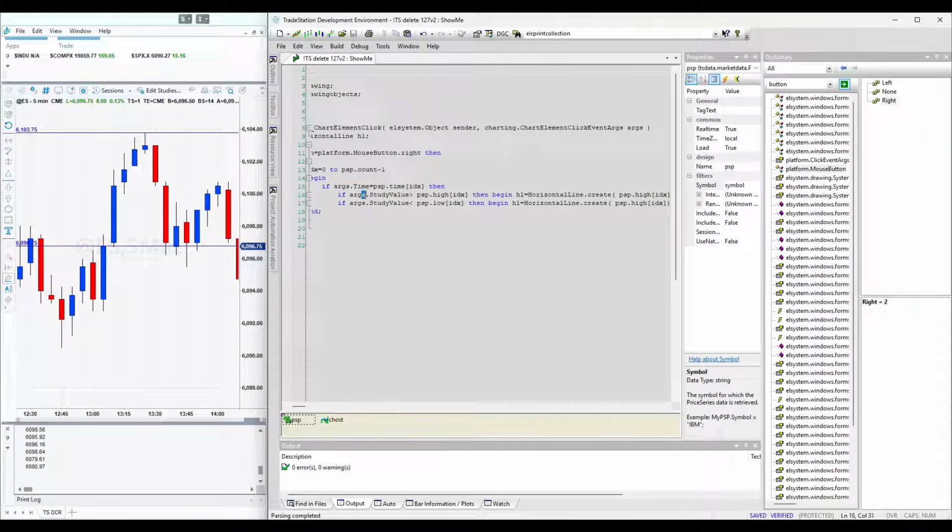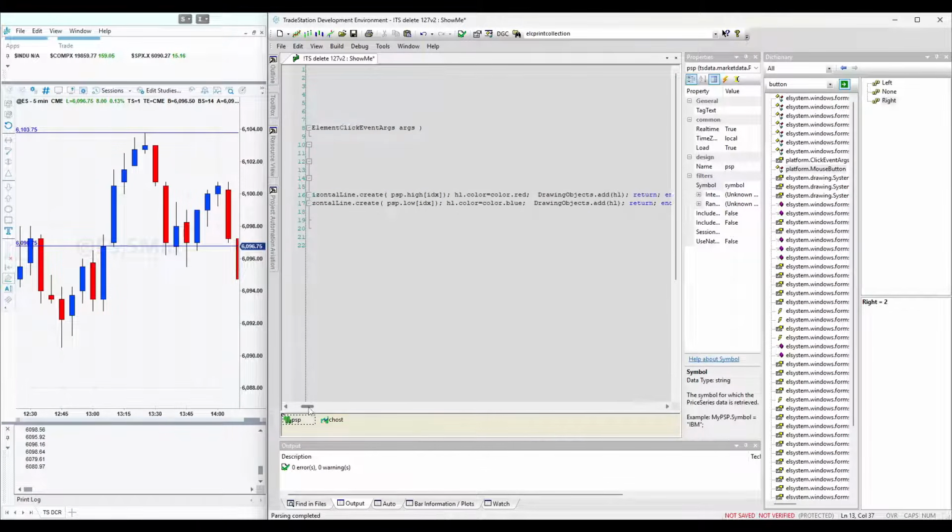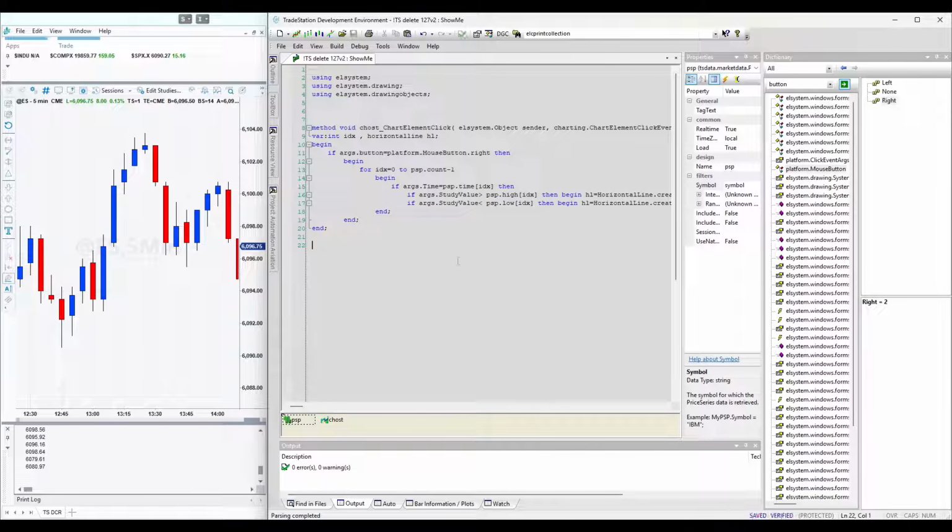And if the study value, so in other words, where you clicked on the chart, is greater than the price series provider high of that index, then you're going to draw the line using the level of the price series provider high. This should be low. I see that. And then you're going to change the color, and then you're going to draw the object, and then you're going to return. So let's verify that.